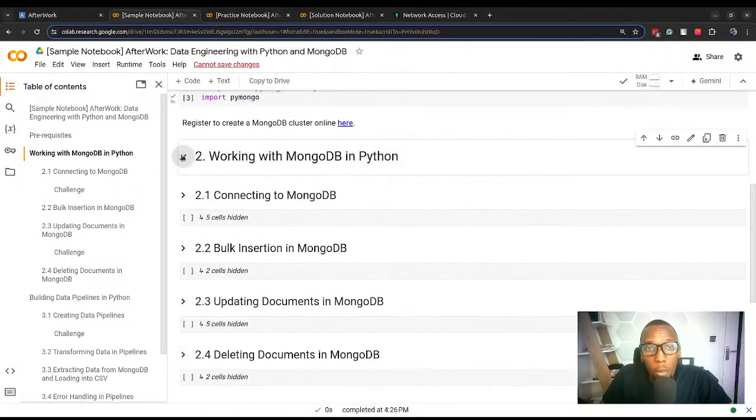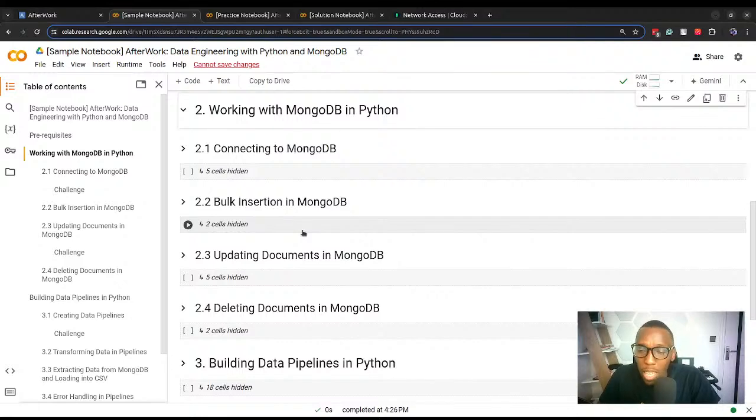Working with MongoDB and Python, we'll learn how to connect to MongoDB, how to insert data, like a lot of data, which will be helpful when it comes to loading data, how to update the documents in a MongoDB cluster, how to also delete documents. Those are the four essential strategies or tips that we're going to learn.